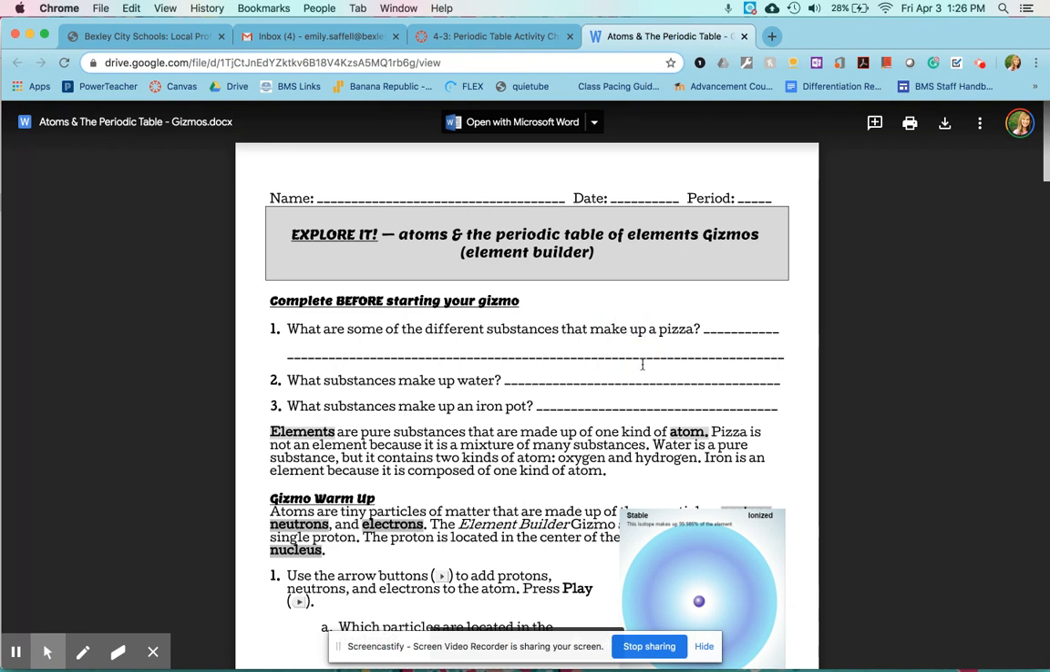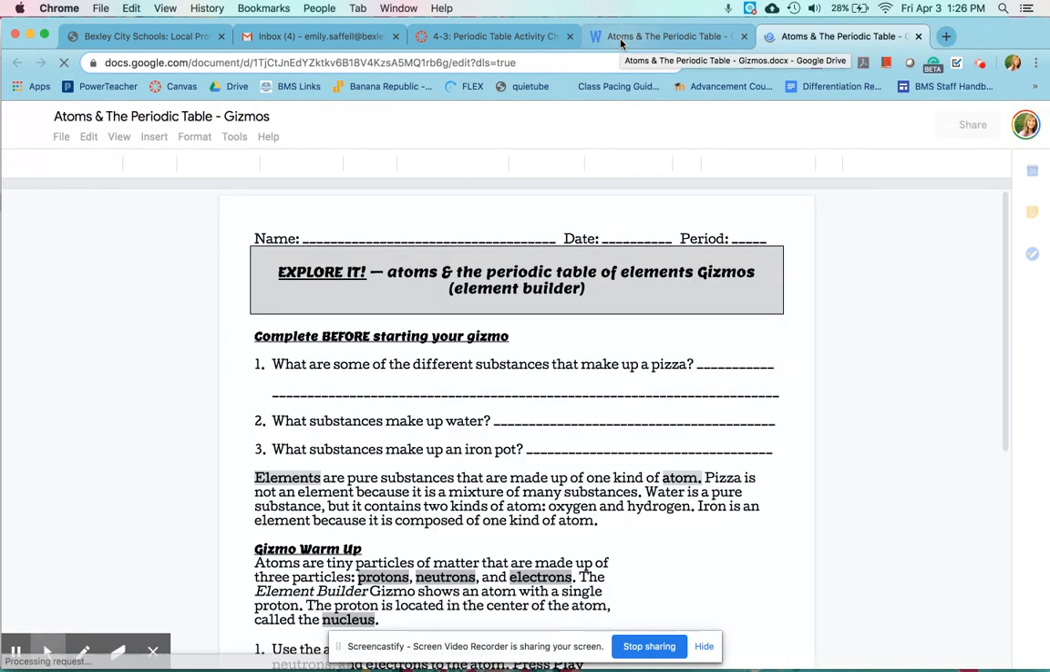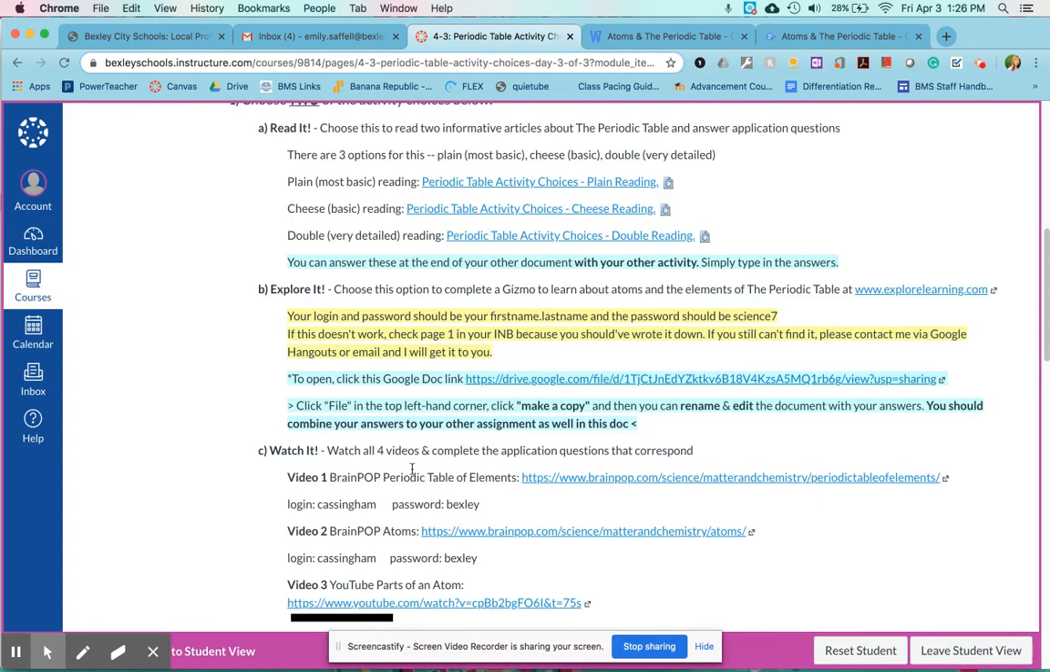But if you notice, I can't type here, so I'm going to click Open with Google Docs. Yours may or may not have that step. Now the instructions say, click File in the top left-hand corner, click Make a Copy, then you can rename and edit the document with your answers. You should combine your answers to your other assignment as well in this doc.